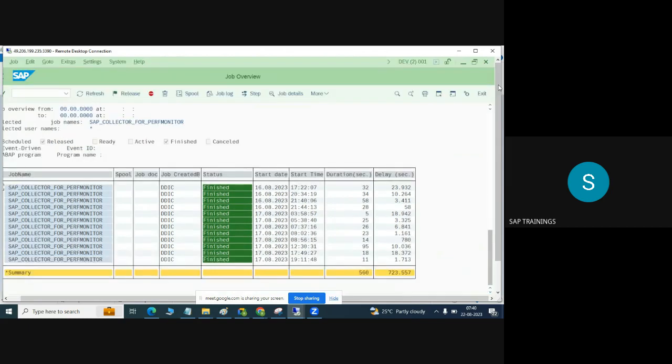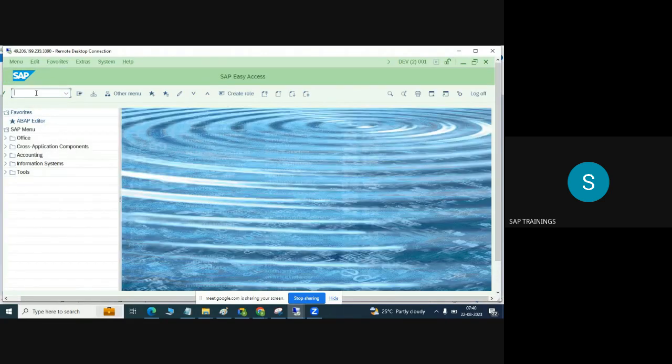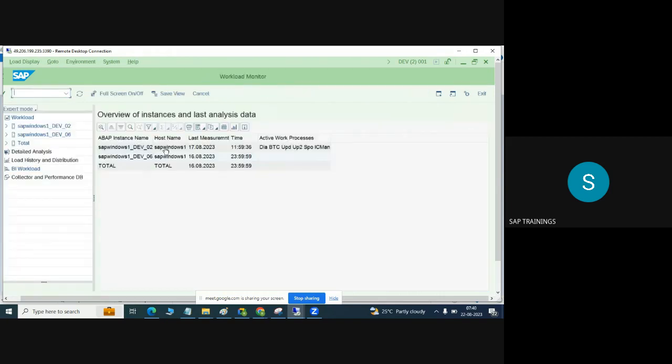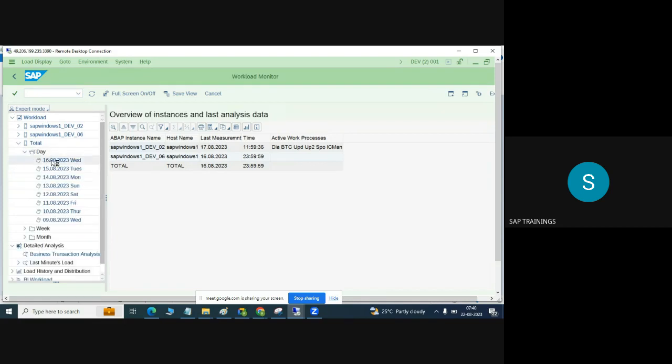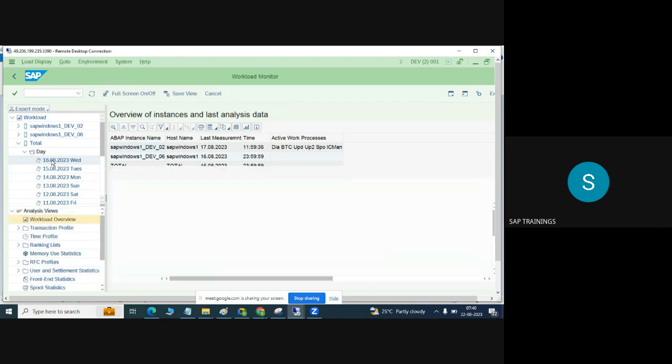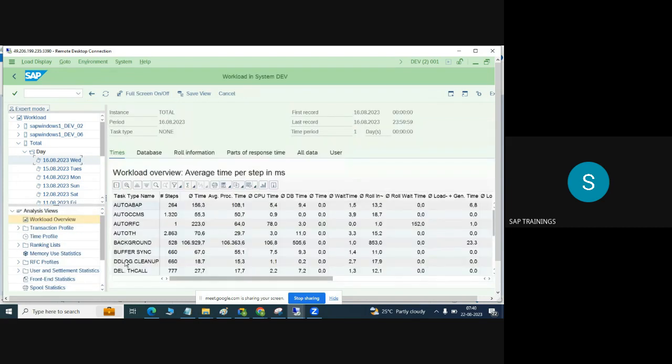Now it will run, and after some time we will see the data in the ST03 transaction code. See here, the last measurement is 17. If you wait 30 or 40 minutes, you will get the response time here. If you open this one, suppose we calculate the 16th one, where you want to see until the 16th day.